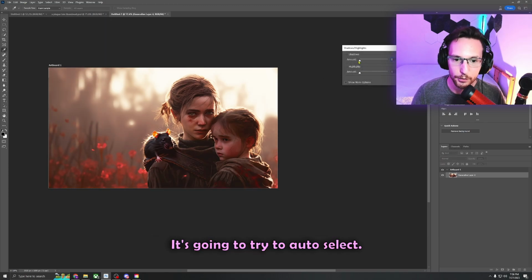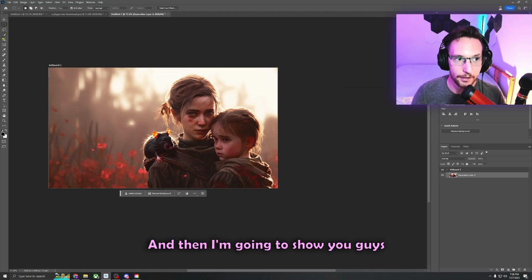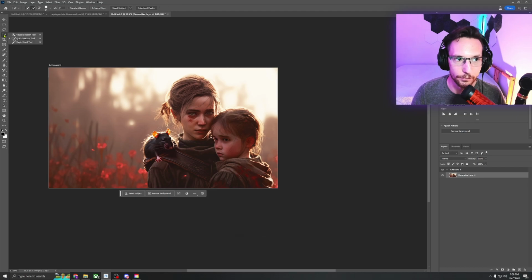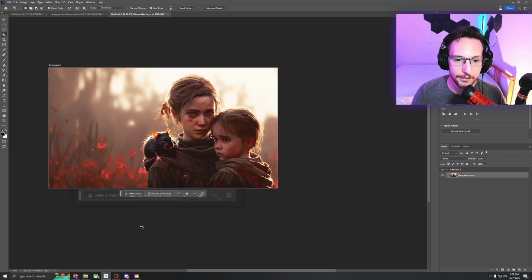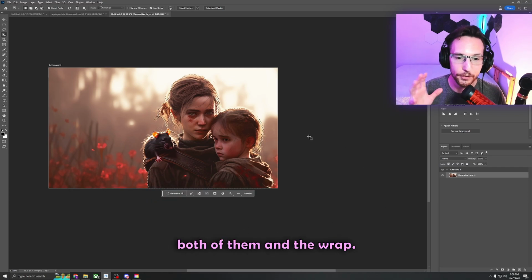It's going to try to auto-select. Let's just up the shadows just a little bit. And then, I'm going to show you guys something really cool. If you go down here to your object selection tool, click and hold on this object selection tool. This is going to come up. And you can either remove the background or select the subjects. Hit select subject, and it has now selected both of them and the rat.